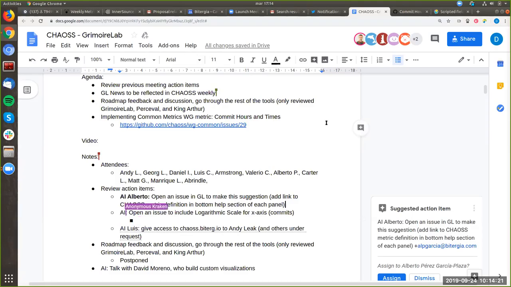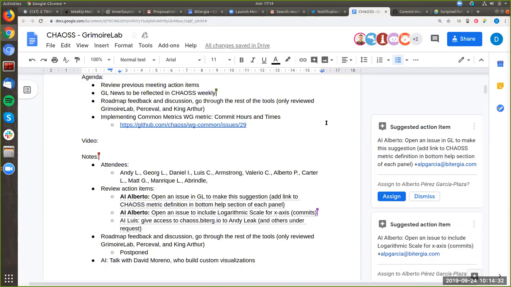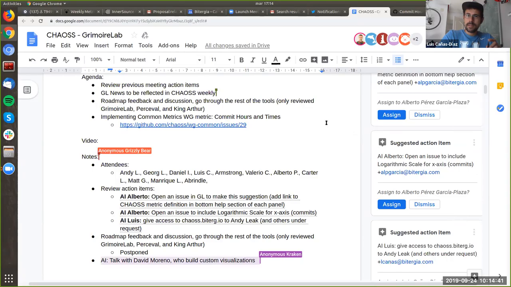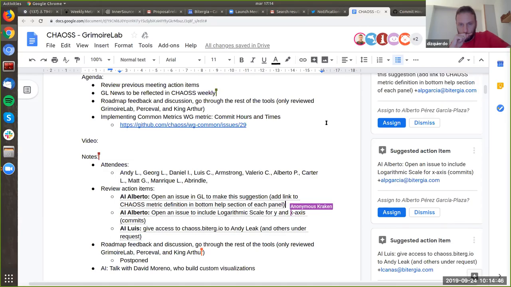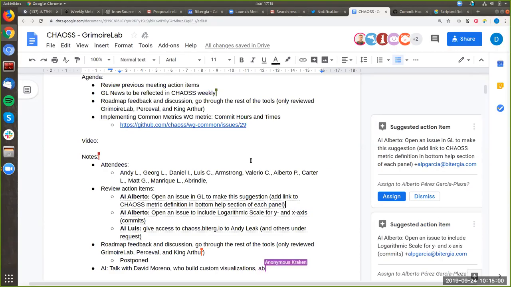I'm the one who usually opens issues for David Moreno's plugin, so I can do it once again. Thank you. Then we are done with reviewing action items. Guys, shouldn't it be the y-axis instead of the x-axis? Both of them. Okay, yeah.